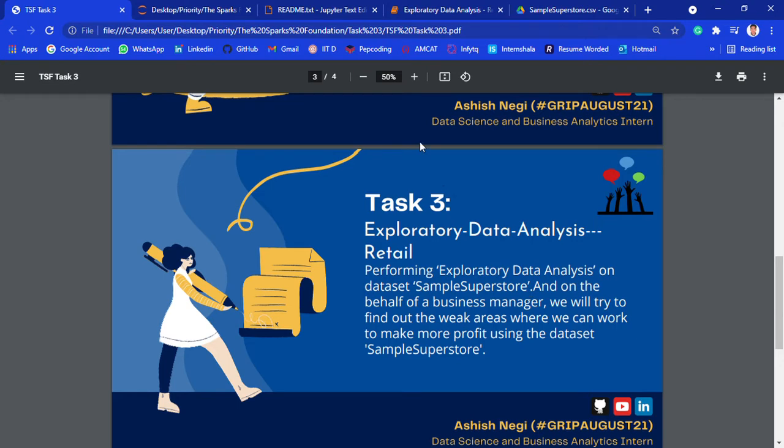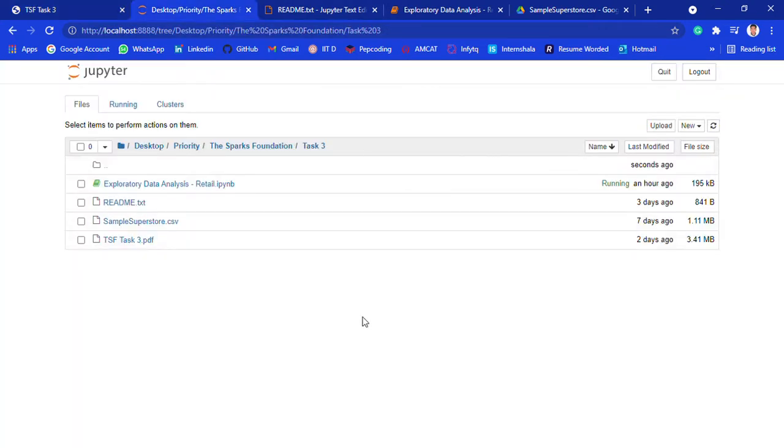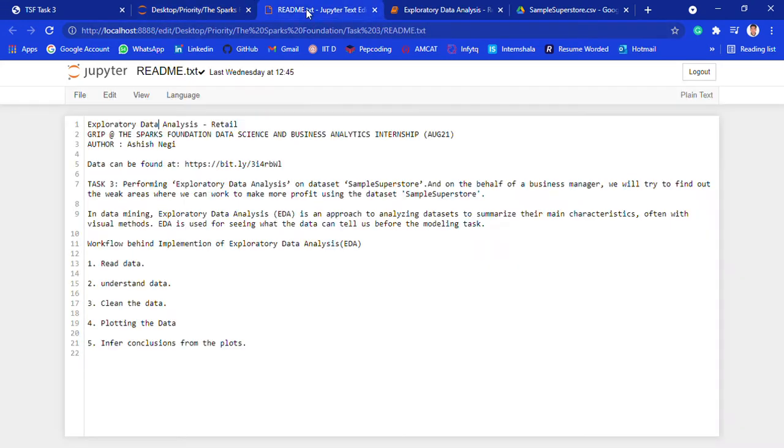So here I have opened my Jupyter notebook, and the same documents have been provided on the GitHub and the YouTube link too. Firstly, we will go to the README text. It consists of the basic workflow or the implementation behind my EDA. EDA stands for Exploratory Data Analysis. So whenever I say EDA, I am referring to Exploratory Data Analysis.